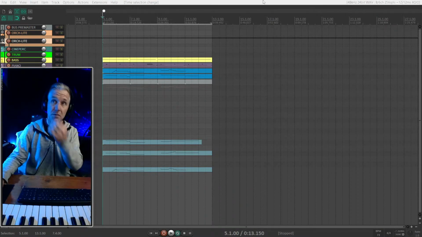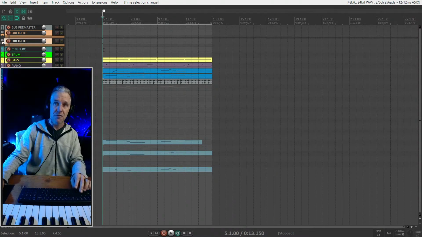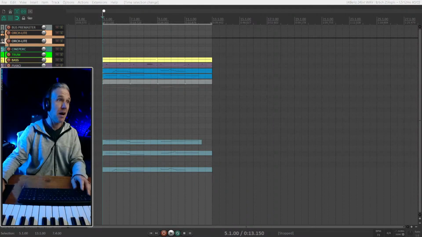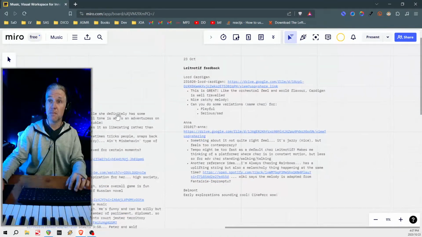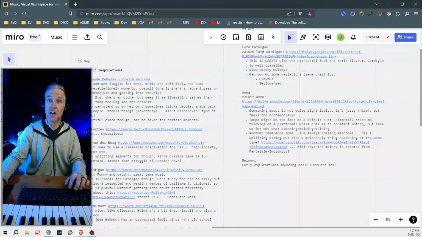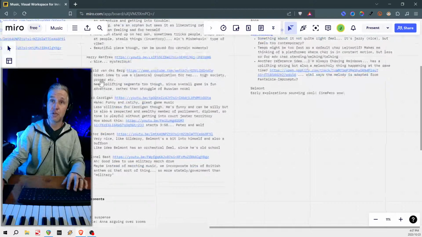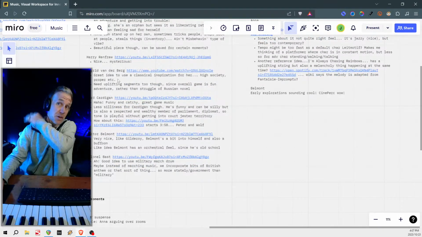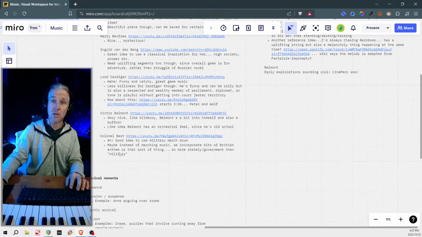Now, the main problem with that is two things. One is that I haven't finished the other character themes yet, and by the other character themes, I mean this number of leitmotifs we've got over here. Anna, which I've tried, and I've got to redo. Harry Renfrew, good feedback there. Ingrid van der Berg, I haven't started yet, and Lord Cardigan, I've done a bounce. Victor Belmont, I've done a bounce, and Colonel Bast, I haven't started. So we have to do Ingrid and Colonel Bast.